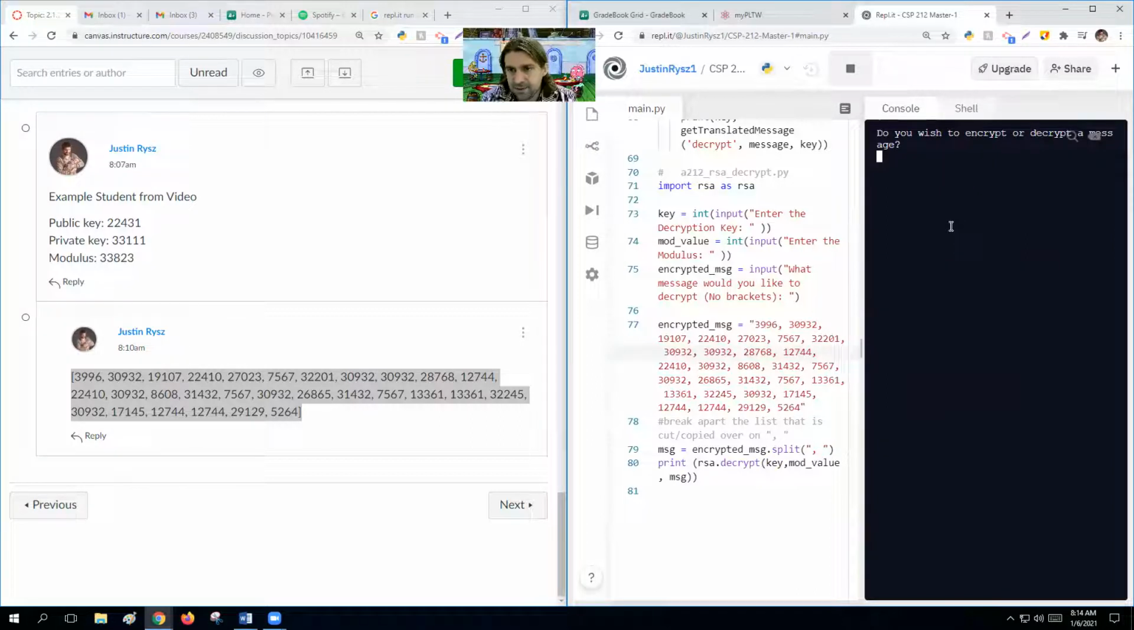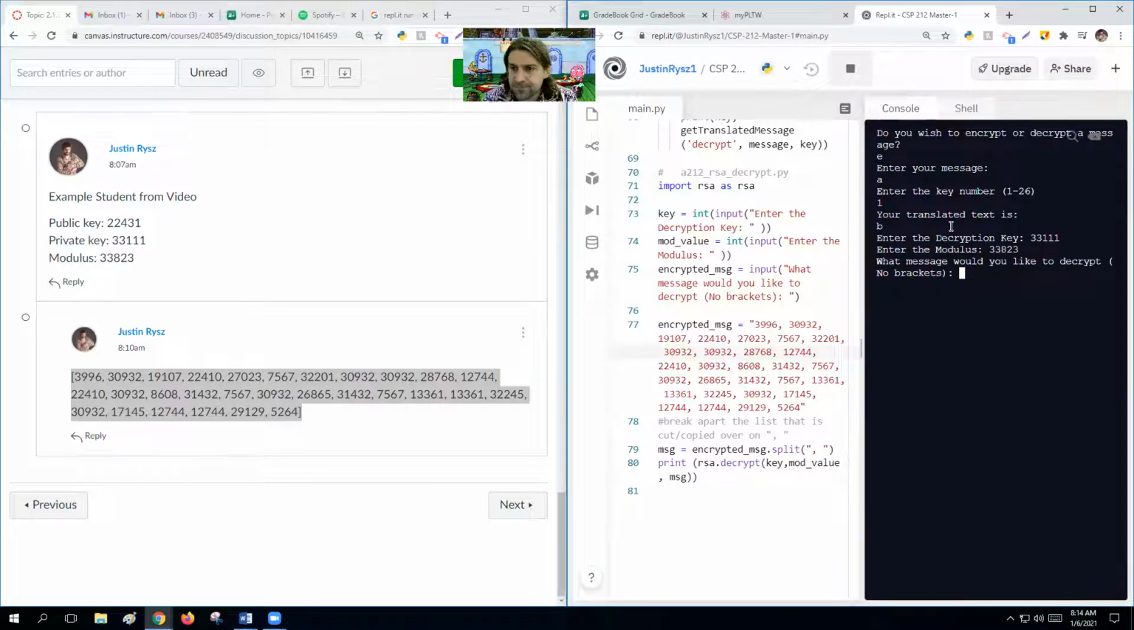All right, yeah, this is the main py file again. We want to encrypt, enter a message, A1, whatever. Decryption key, let's try that again. 33111, modulus 33823, message with no brackets. This is basically running in line 75 here, which we don't need. I can just press enter here.